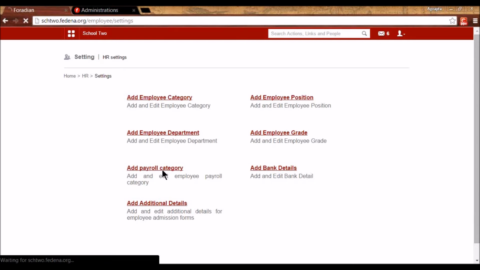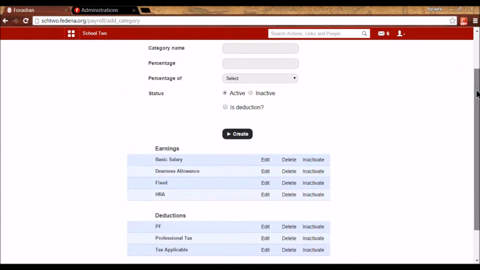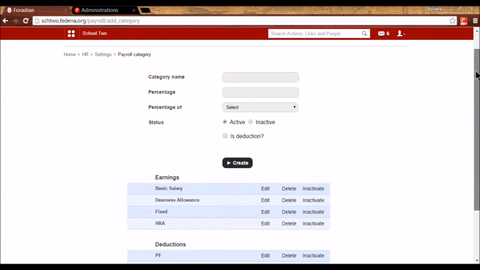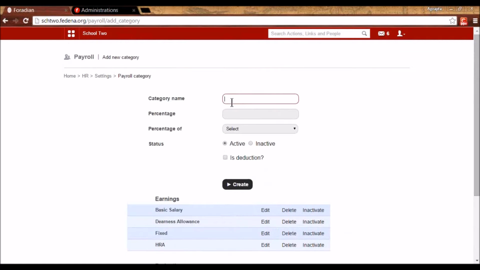Then we have the payroll category. Payroll categories are the earnings and the deductions that you see in the payslip of the employee. Again, these are custom created. They are created by me, so they are appearing. To create them, you have to give the category name, so let me show you for one. Let's say there's a category called basic salary, which is an independent component in the payslip of the employee. So I'll not be mentioning anything in percentage or percentage of. I'll be leaving it blank. And since this is an earning in the payslip, I'll not be checking this.